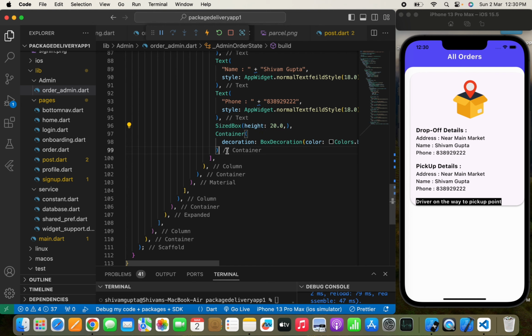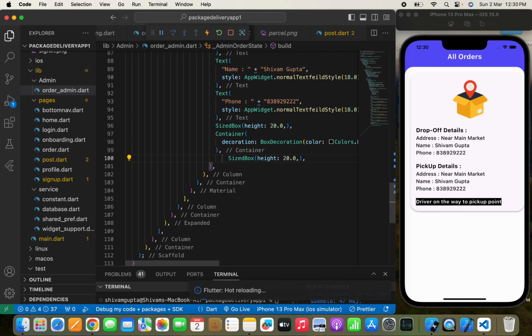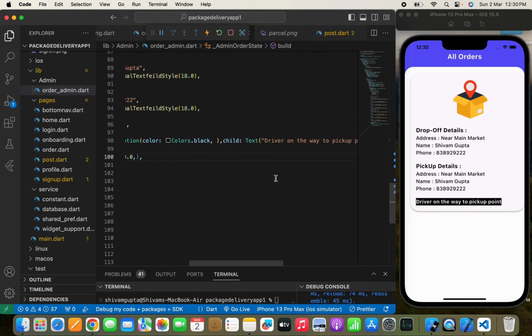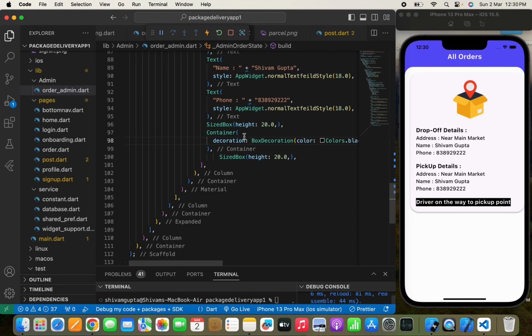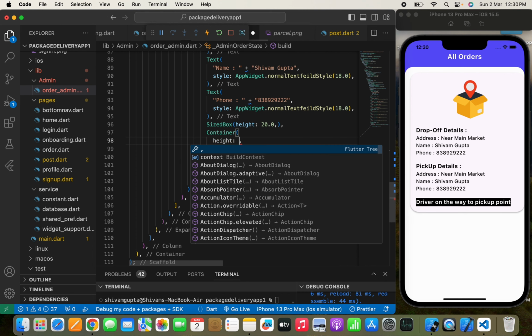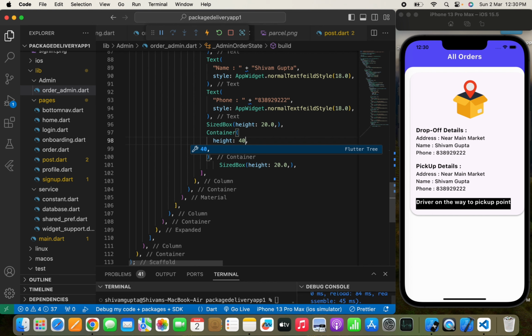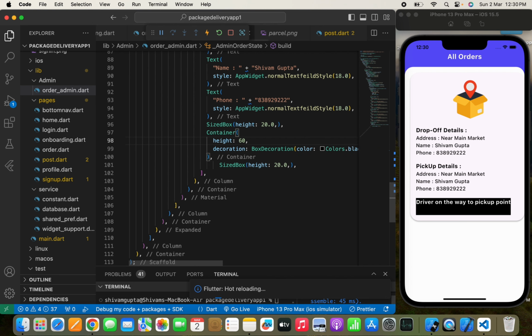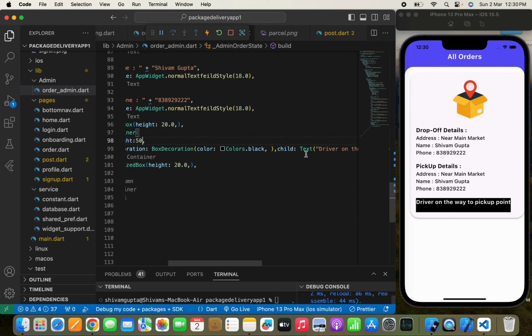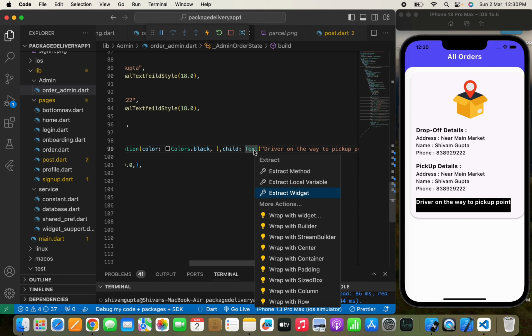We can copy this here as well. We can just paste it so that there will be much space. Now if you want, you can increase the font size up to 20, and you can also pass the height. Let's pass 40. Yeah, so let's pass 60. I guess 60 is enough. 60 will be too much. Let's pass 50, and we can center this with the help of the Center widget directly.